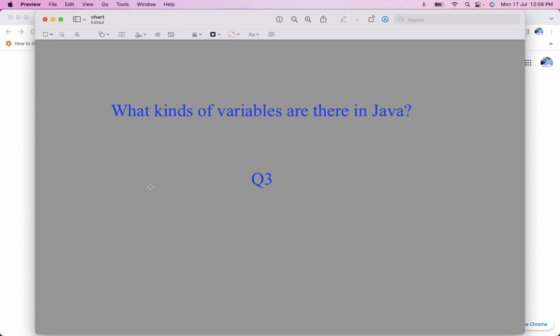So today's topic is how to crack full stack Java interviews. In part of that, question number 3: what kinds of variables are there in Java? We have different types actually, but today we will discuss this question.